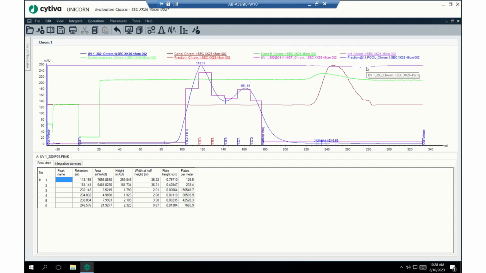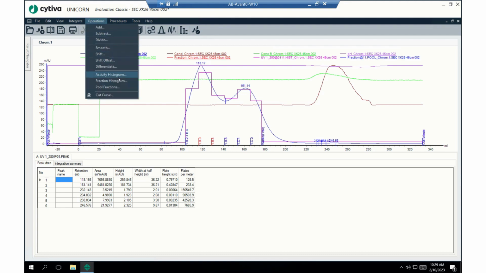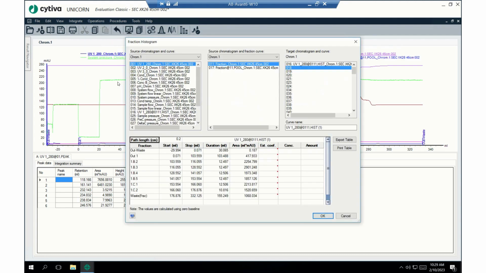Alright, so the pooled fractions, it has the same histogram shape right there. You notice there's a little marker right here which shows us where the one peak stops, right? Okay, and so now we can go to Operations and Fraction Histogram again, all right?